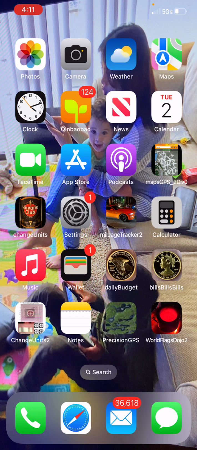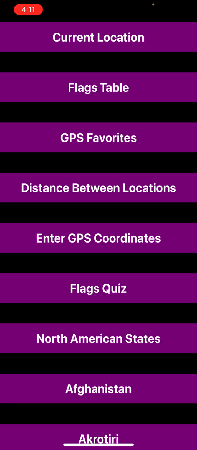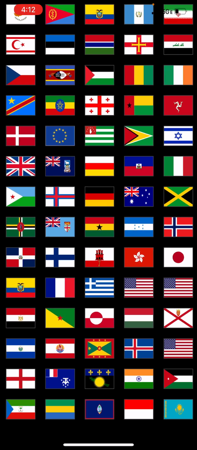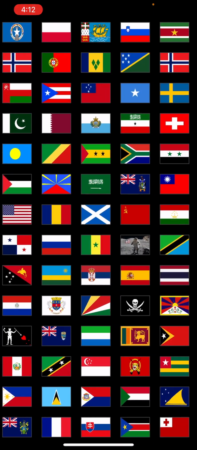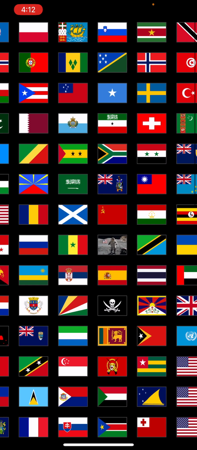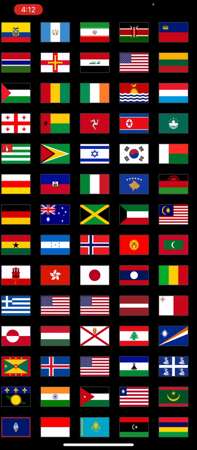WorldFlagsDojo2. Let's begin. Opening WorldFlagsDojo2, we're going to go to the second entry on the list, Flags Table. If I click Flags Table, I'm brought to a screen that has images of all the countries' flags in the world, as well as a few other items and desert islands and regions of interest.